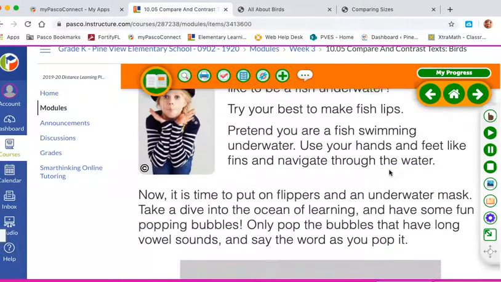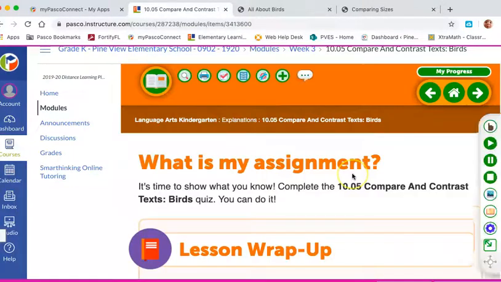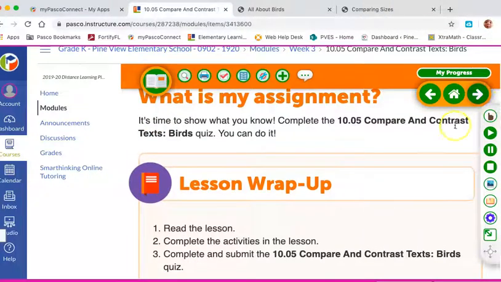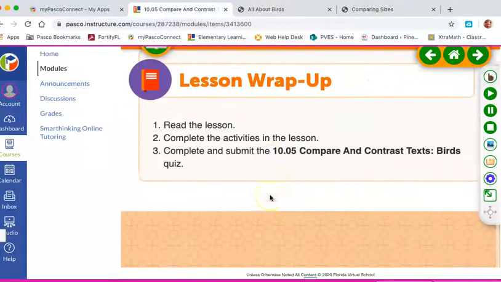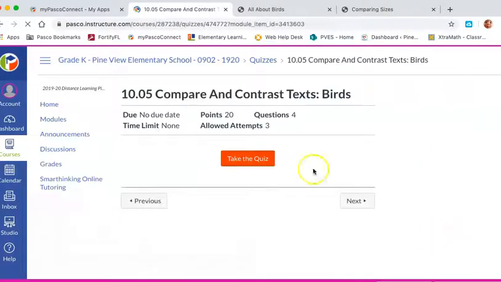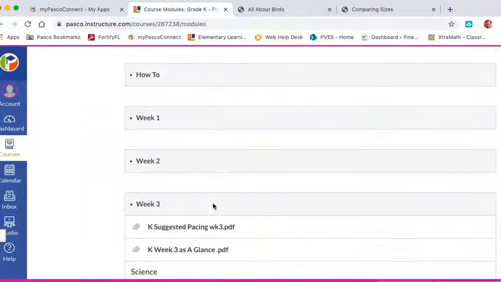And you'll be able to see, whoops, I went too far. You'll be able to see what your score is. I went too far because I clicked that green arrow when I got to the quiz. You know, we have to push next, so we can see the quiz about birds. And that's our assignment for ELA for this week. That's it. You're comparing and contrasting for practice, and then you're taking a quiz.